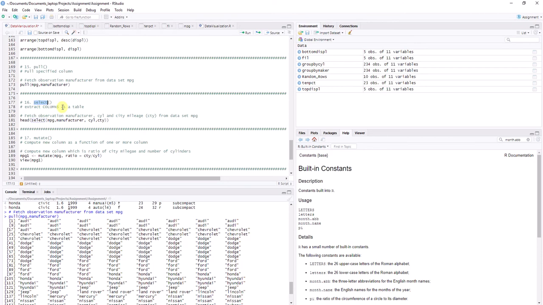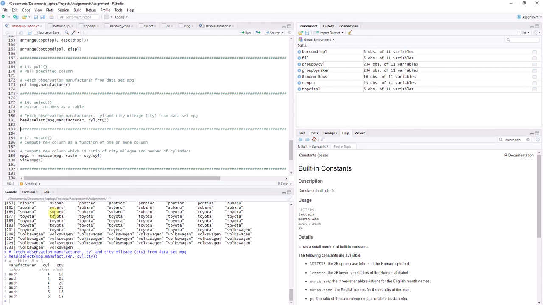Then let's move to select. Select is also an important function. While pull extracts a particular specified column, we can use select to specify columns. It's plural. So let's say you want to extract columns manufacturer, cylinder, and city, and I will do a head because I want only the top few entries. So let's do that. You can see here that on the enter, manufacturer, cylinder, and city, we have extracted all these columns.